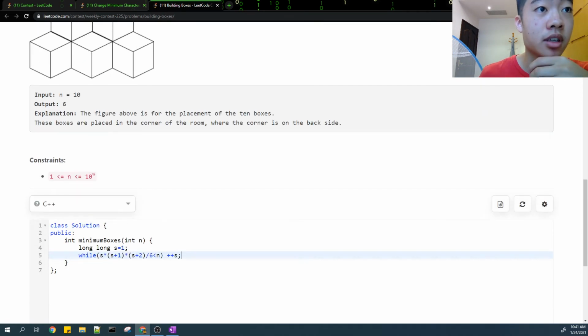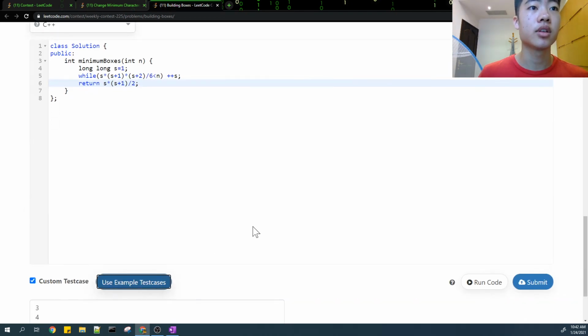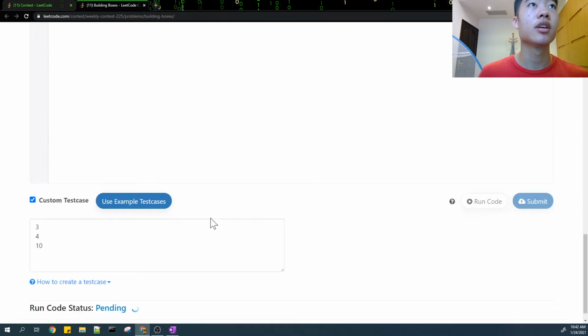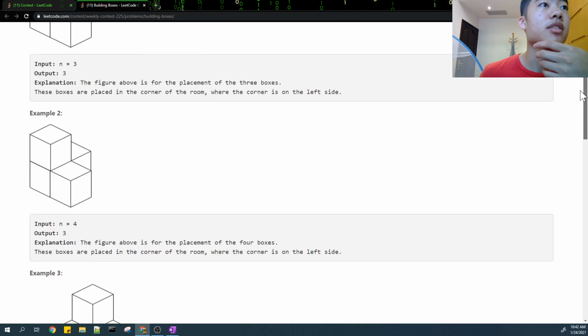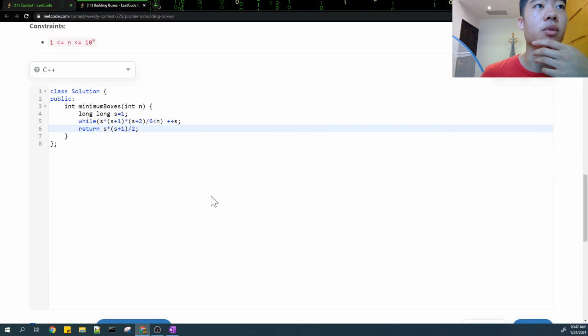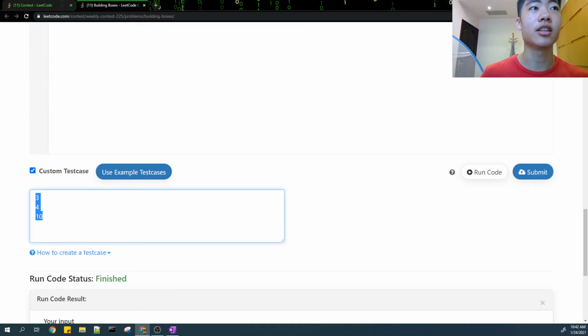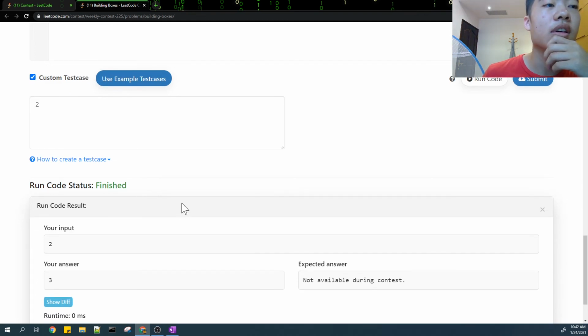If s is 3. Yeah, okay. Let's use example, run code. The problems are really simple, so not feeling good about this. 3, 3. I feel like there are corner cases actually. Do not think this through. This should be 2. Yeah.